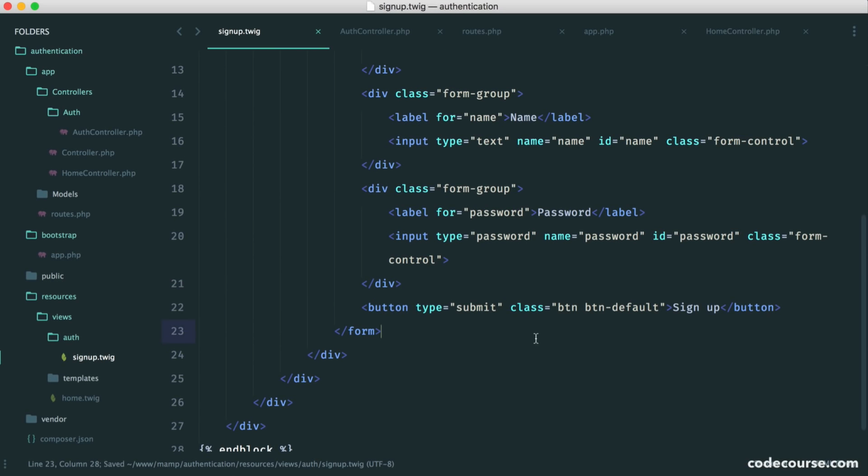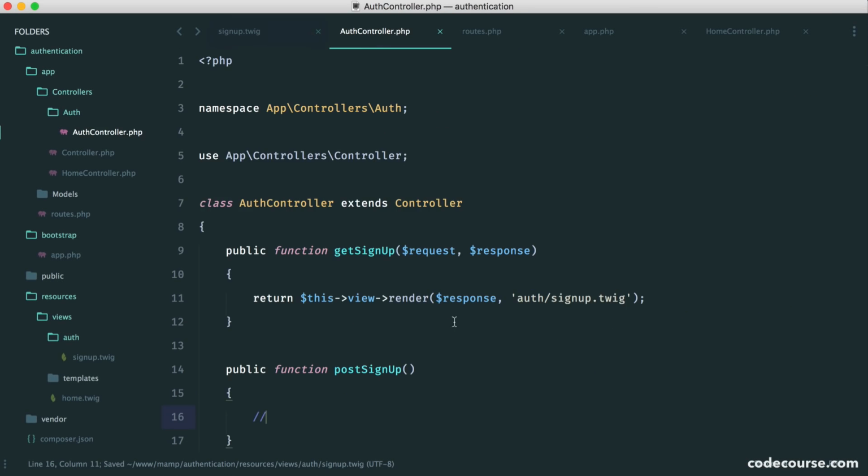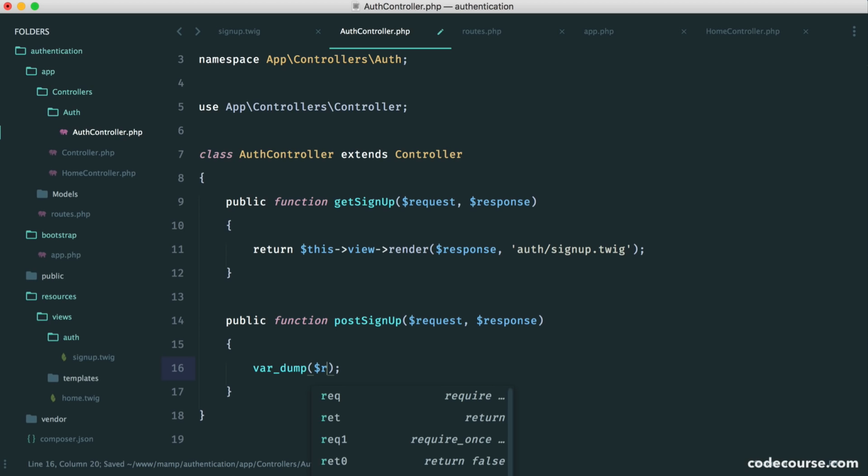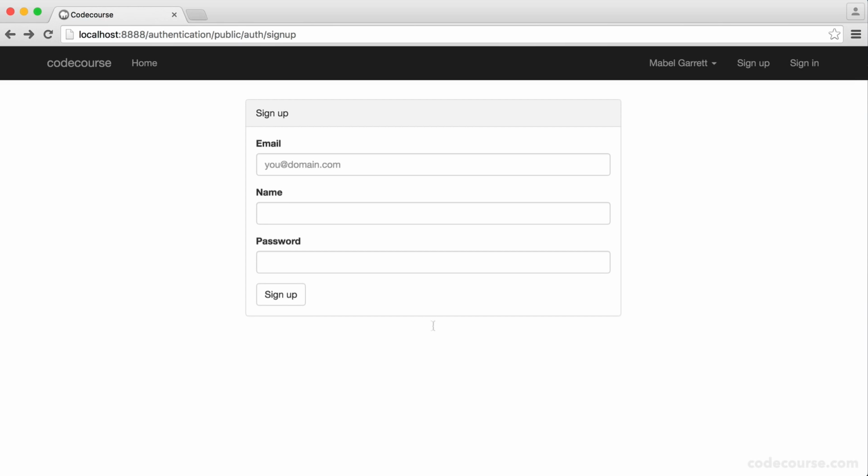So now we actually want to handle the post sign up. So let's go ahead and add our request in here and our response. And let's just make sure all of our data is coming through first of all. So I'm just going to do a var dump on request get params. This method will just give you all of the data that's been submitted.